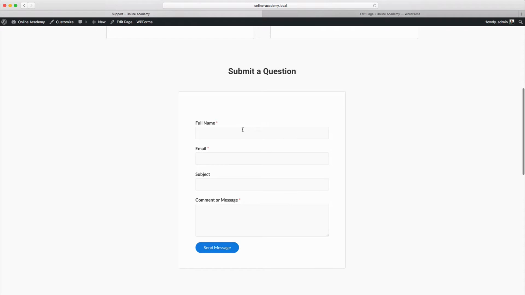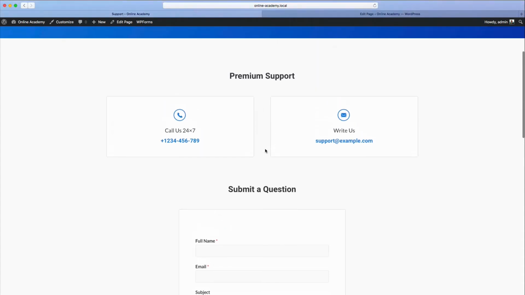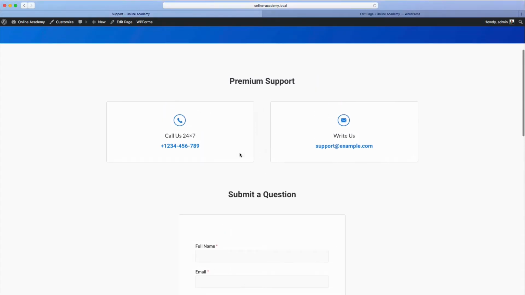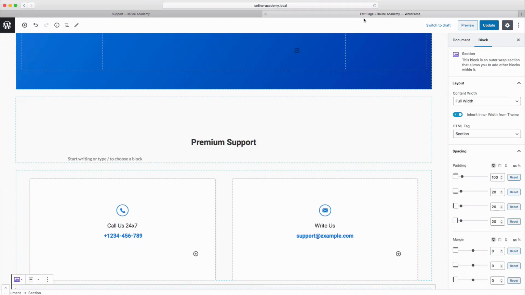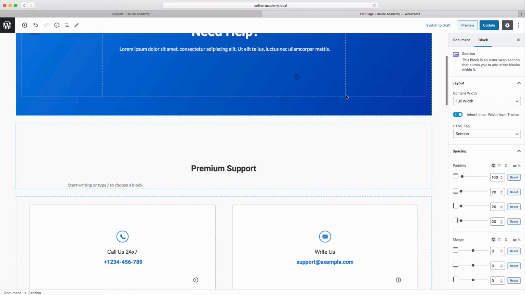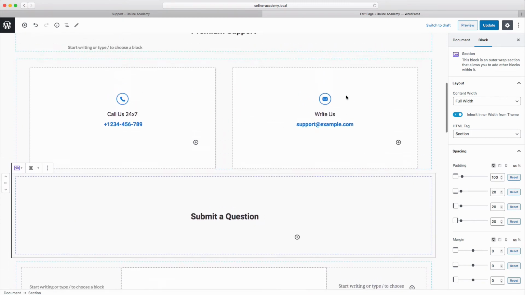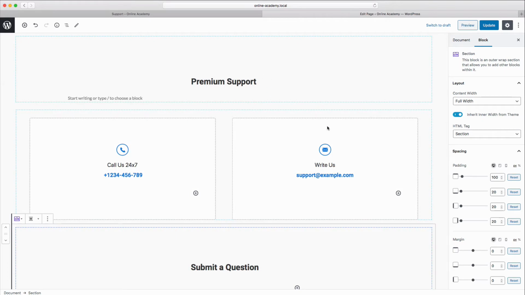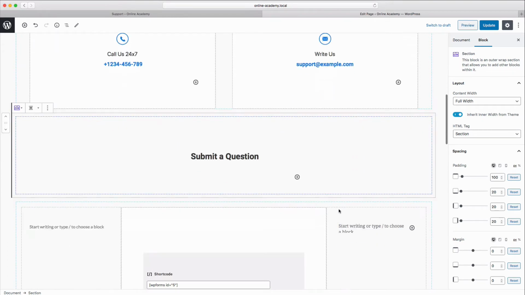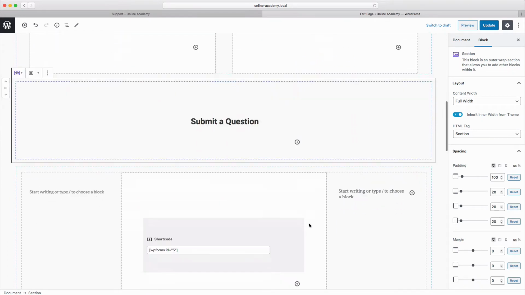If someone has a question about what the course offerings are, just general questions, we want to keep this form available, but we only want our students to be able to get access to these additional premium support lines. So let's go to the back end of our site. And here you can see I've already scrolled to the relevant sections. So we have our premium support section, and we have our submit a question area.